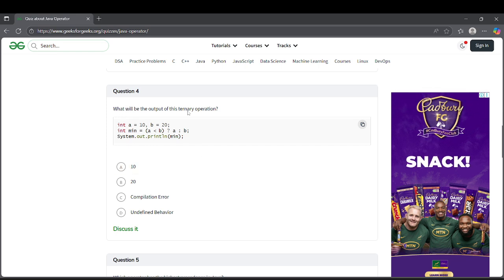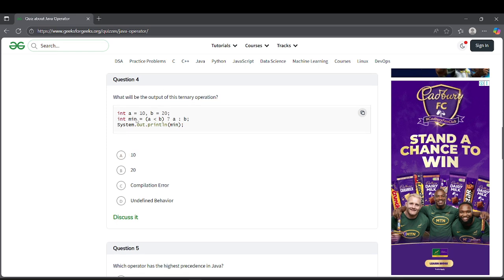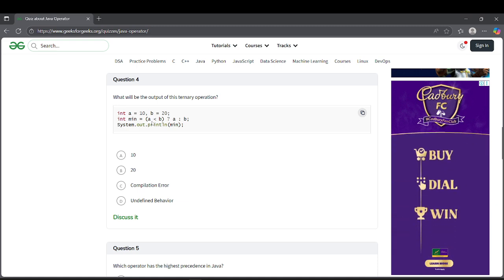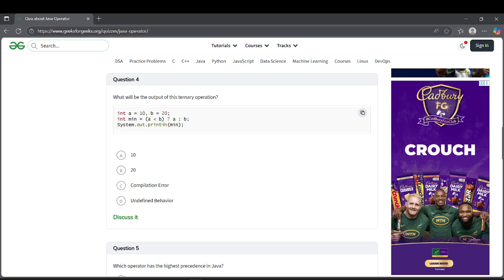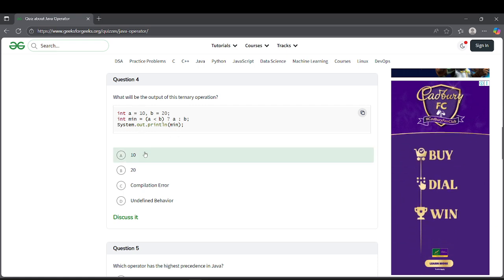What will be the output of the ternary operation? So int a equals 10, b equals 20. And when a is less than b, that is true. So a is 10, and then we have b, which is 20. Print one, that will be 10.